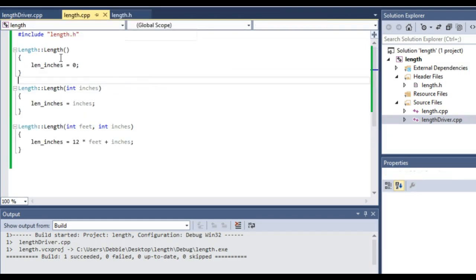So I'm going to come in here. The default constructor just sets the data member lengthInInches to 0. The one with one parameter just sets the length in inches to inches, which is passed in as a parameter, and the one with 2 parameters passes in feet and inches, and then the length in inches will be 12 times the number of feet plus the inches.